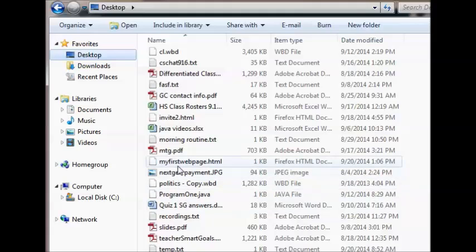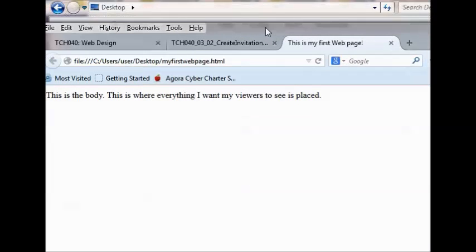Right here, I double click it. That should open up a text editor, and this is what it looks like. There's the title: "This is my first web page." And this is the body, where I want everything my viewers see to be placed. Okay, that's what it should look like.